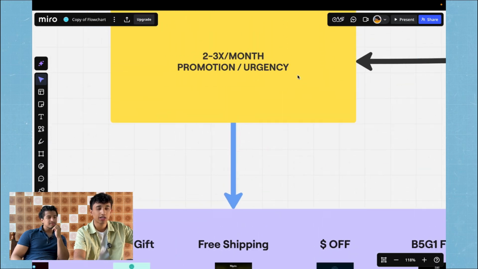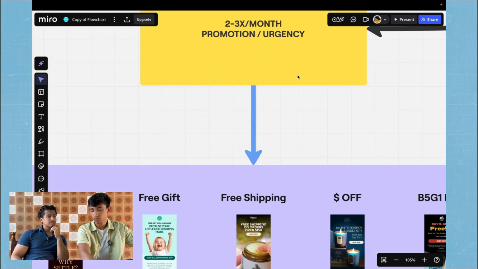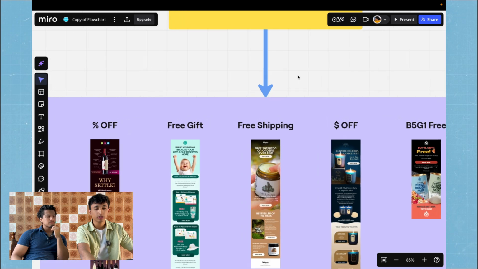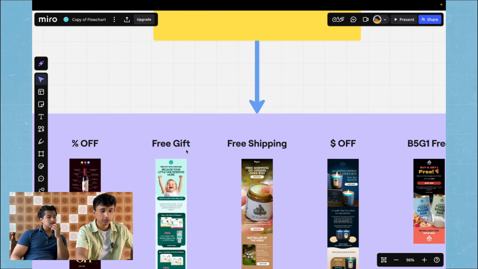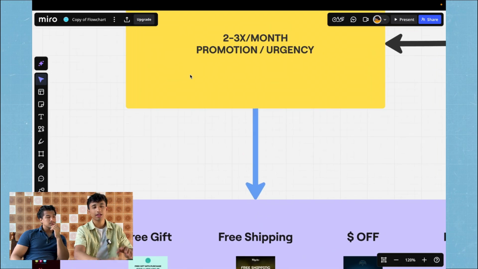Next up, you want to send a promotion, an urgency one, 2 to 3 times. That's what we're doing with everybody. It's an actual thing that spices up the emails. So once a month, I'm going to get some type of discount, whether it be a percentage off, free gift, free shipping, dollar off, or buy something get one free. And this is once a month? Yeah, a discount. Wow. So that being said, it's the 2 to 3 times a month, but you're not doing 2 to 3 emails that are just sales. You're not sending 2 or 3 sales. It's just one sale with 2 other emails supporting it.